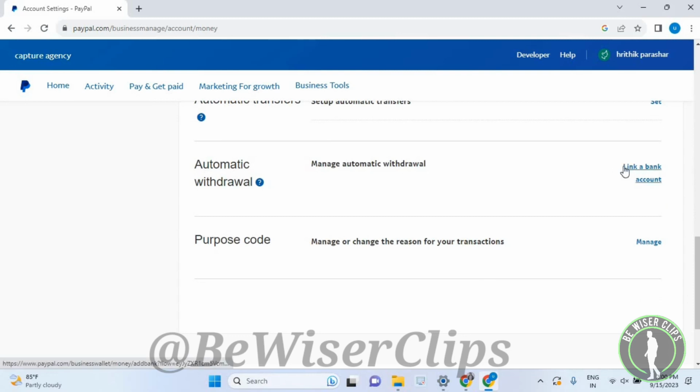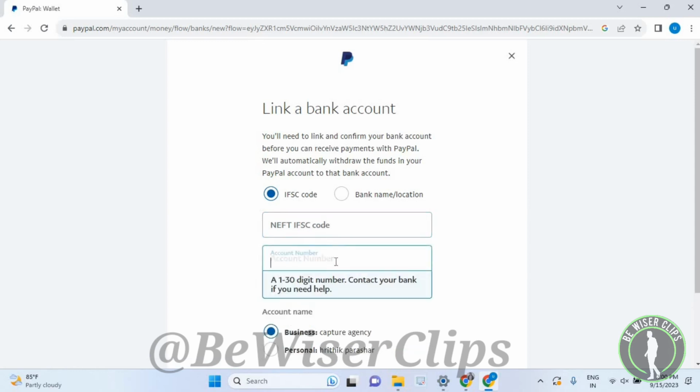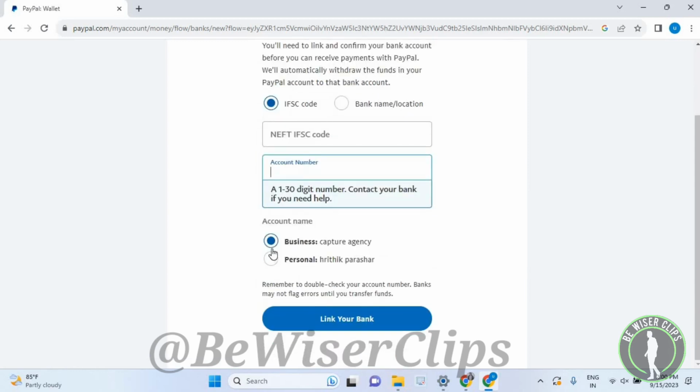Now select its link a bank account option. Now you just have to enter your IFSC code right here, account number right here, and select one of these options for which you want to select your bank account. And after that you just need to select the link your bank button, and then you will successfully set a bank account to your automatic withdrawals from your PayPal account.